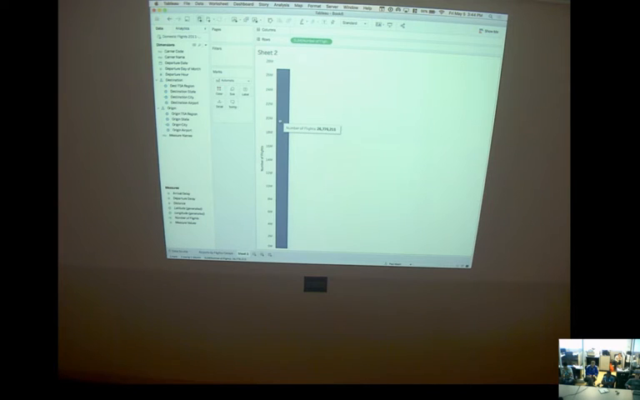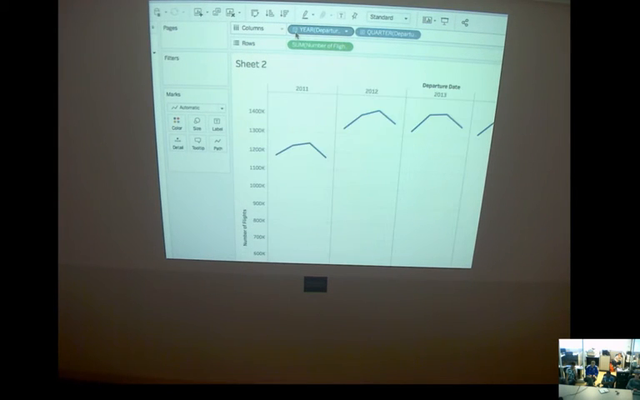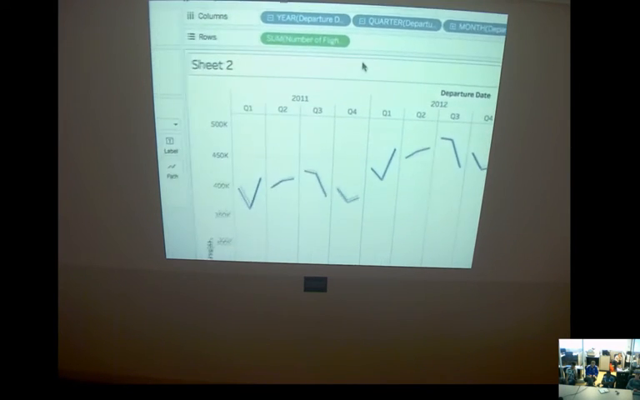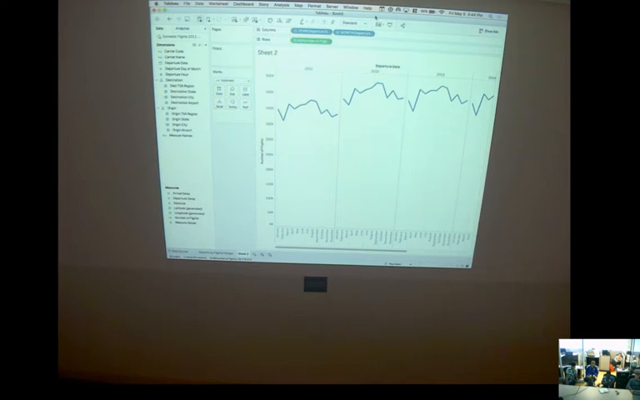So in this case, what we're going to do is take departure date, move it up to columns, and then rather than just a single bar showing the departure, we're going to see a line chart. And I can expand my years by clicking on this plus sign here, and it'll take me out to years and quarters. Clicking one more time will take me to years, quarters, and months. We don't need quarter for this analysis, so I'm just going to drag it out of the view. And here what we're seeing is the flights by month across a number of years.